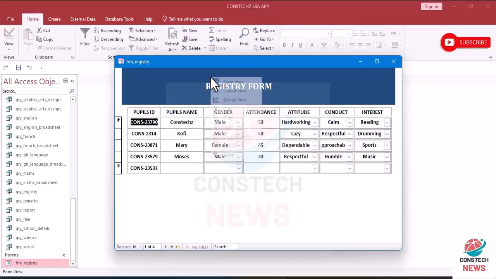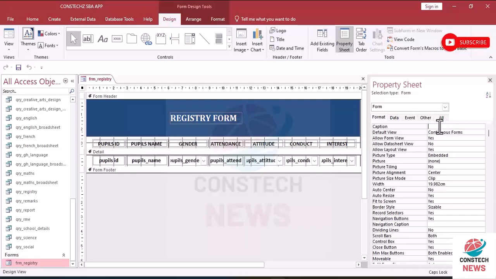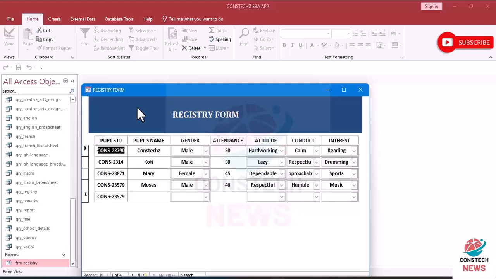Right click on it, go to design view, caption. The caption is what? Registry form. Then save your work. Then let's view it and see if the changes have been effected. So the changes now have been effected. Now we see the name of the form has been changed to registry form.